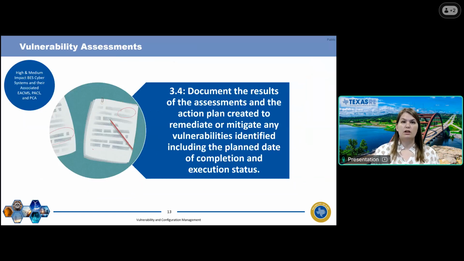And then finally, we have 3.4, and this is applicable to high and medium impact BES cyber systems and their associated ECMs, PACs, and PCAs. You will need to document the results of the assessments and the action plan created to remediate or mitigate any vulnerabilities identified, including the planned date of completion and the execution status. Now, this requirement does not specify a specific timeline that you have to have this mitigated within, but it is up to you to set that date through that planned date of completion, and at that point you would have to mitigate any vulnerabilities by that planned date of completion.